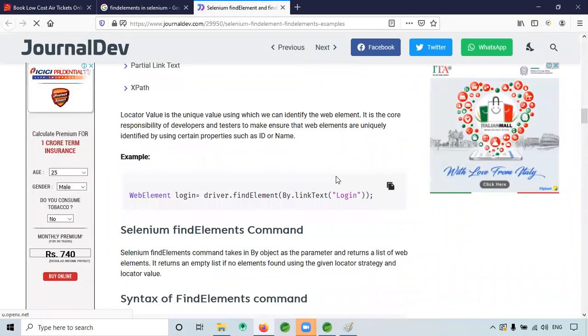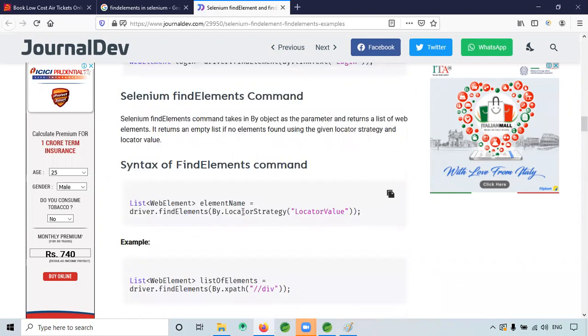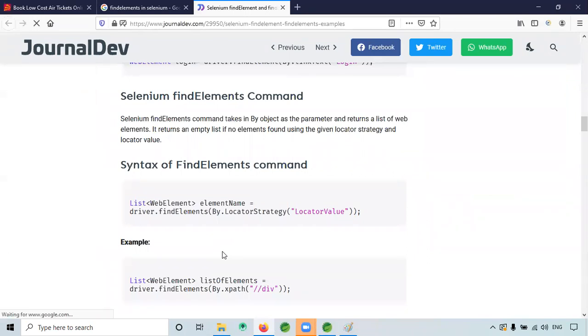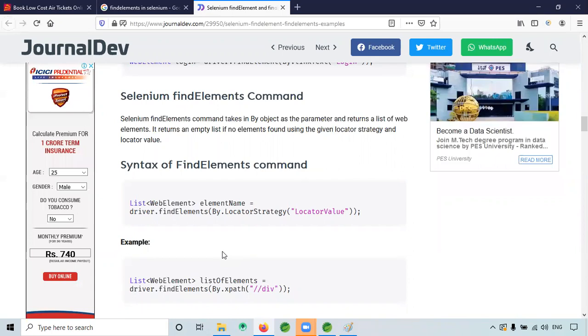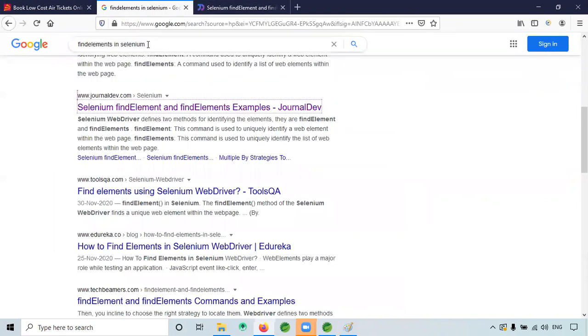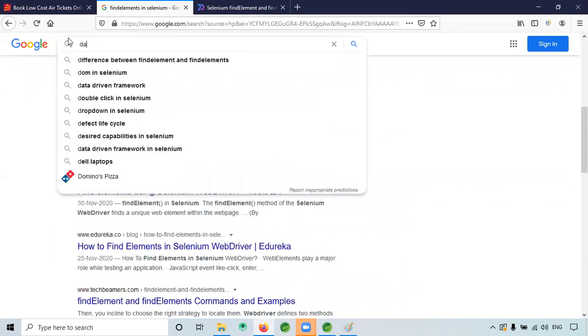But where can this be useful? When we are testing, why do we have to find all the divs of a website, or the href tag and all that? Okay, so I will tell you one example. There is one example called date picker. So what will happen in a date picker? Okay, I will show you that example.